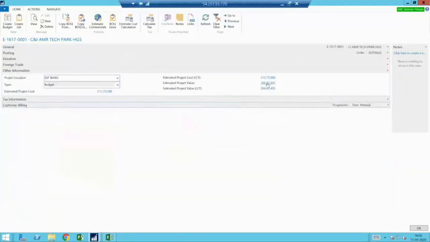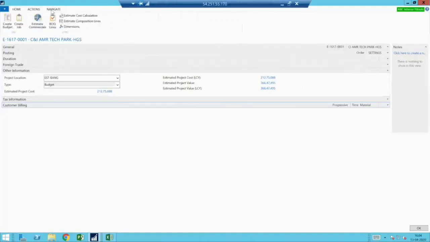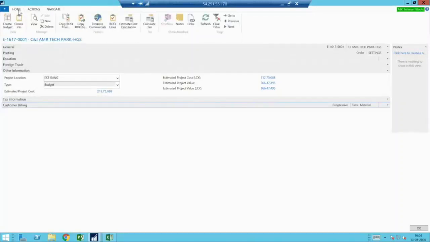So let's say we would have estimated 2 crores 12 lakhs as a cost, but what we sell to the customer is 3 crores 66 lakhs 47,000. So this is how we arrive at the costing and pricing. So now, definitely, we have this provision for sending it for approvals. If you want to send it for approval, yes, you can very well do that.